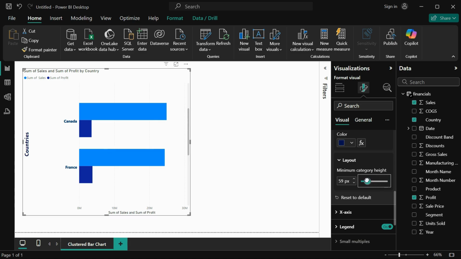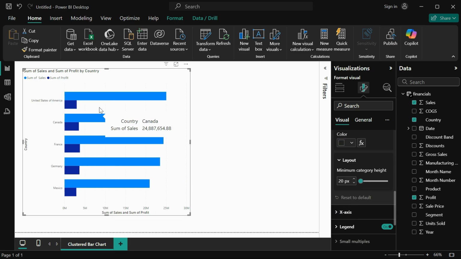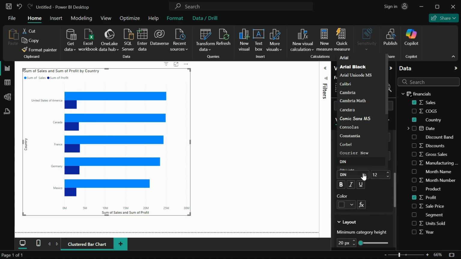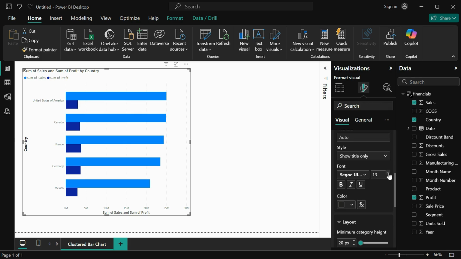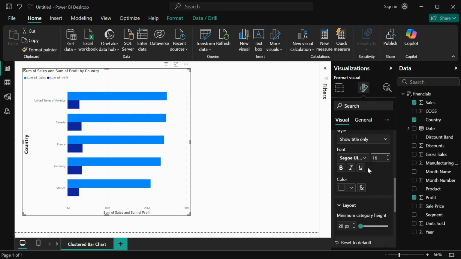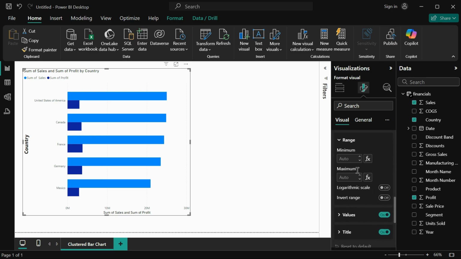The more the height, the more graphs you will see. If you click on reset to default, every formatting will be reset to default, right? You can again do the formatting if you want, or you just don't have to click on that particular reset to default option, correct? Now go to x-axis, the same kind of formatting options you will see.